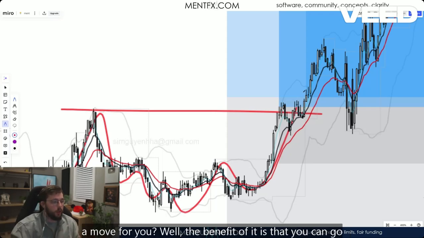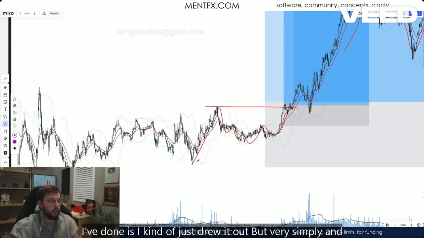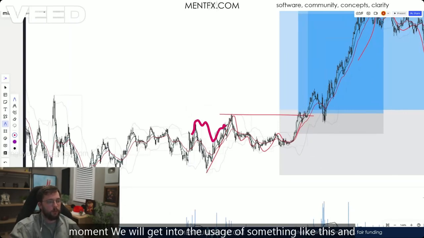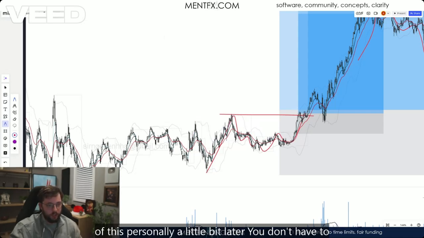But what is now the benefit of studying an E micro or the action side of a move for you? Well, the benefit of it is that you can go through the steps that led to this move. So in this case, what I've done is I kind of just drew it out, but very simply, and in this case, you can ignore these gray lines at the moment. We will get into the usage of something like this and what you can do with it personally a little bit later.